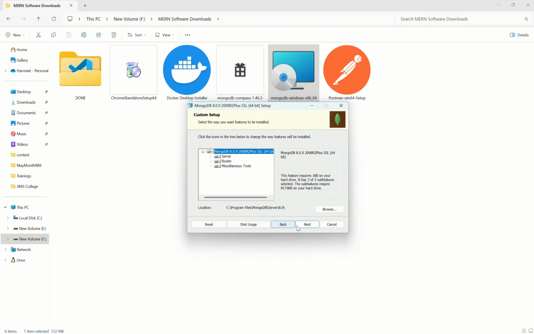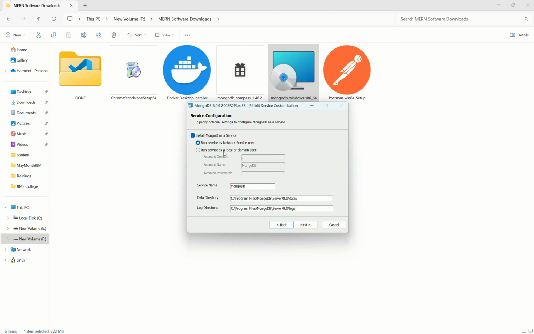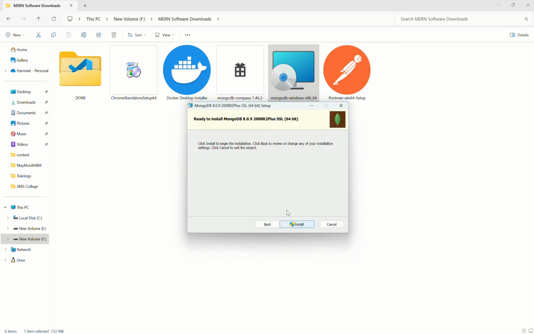Select all of them. I just selected the custom part. Now it's purely up to you whether you want to go with the domain or with the network service. I'll go with the standard one, which is selected by default. Let's click on next, and next, and install.